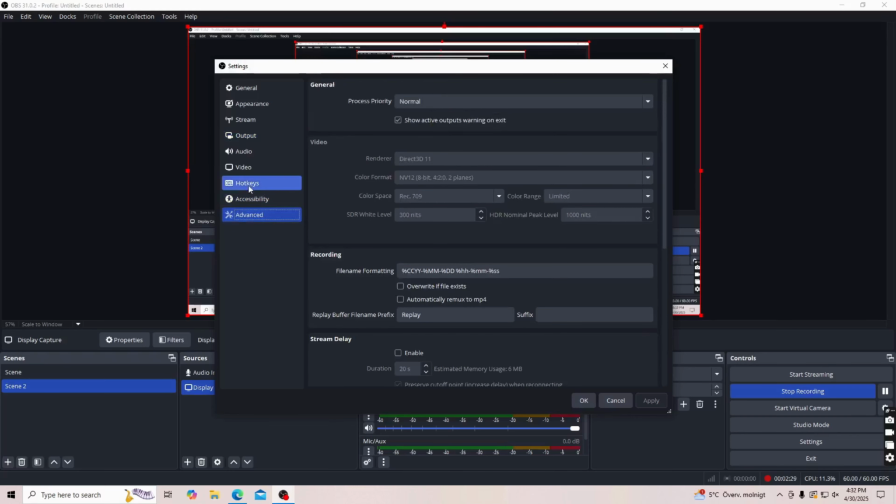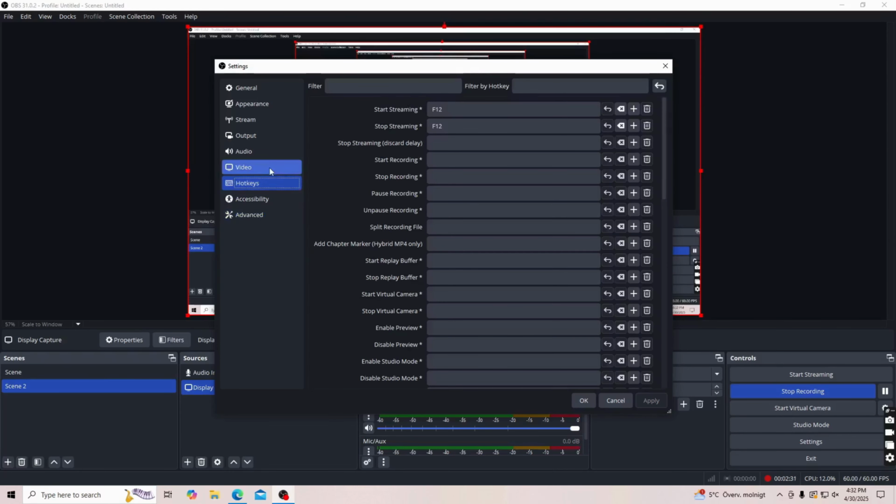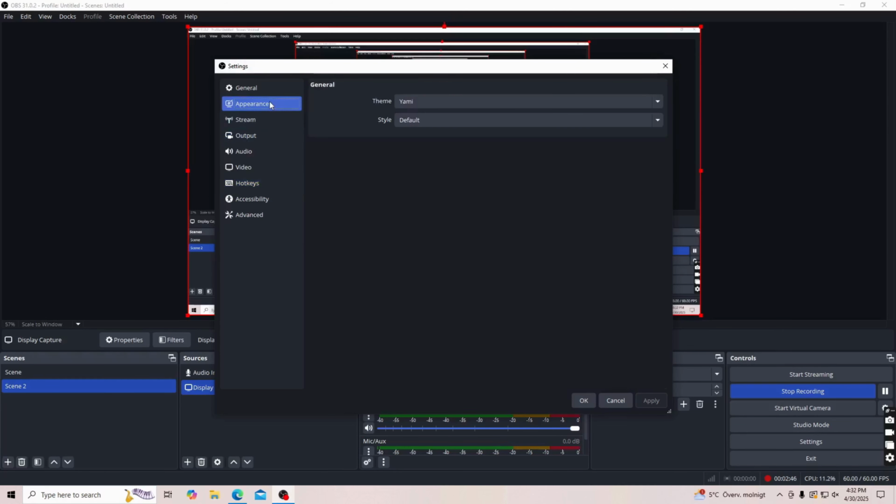And there is some other settings in here as well, but as an example, there is this one right here, start streaming F12 or stop streaming F12. I did this myself, by the way, the settings, because I think it's just really cool to have these hotkeys right here to quickly start and stop stream. But you don't need to have it if you don't want to.